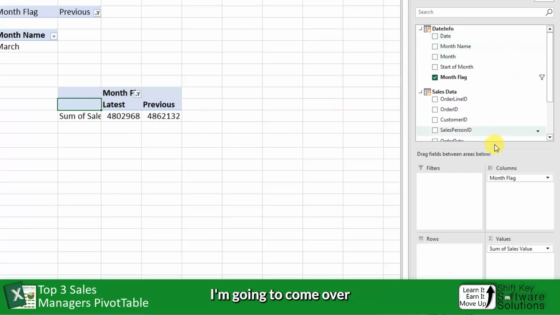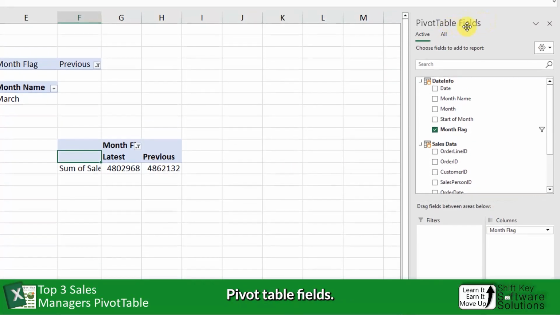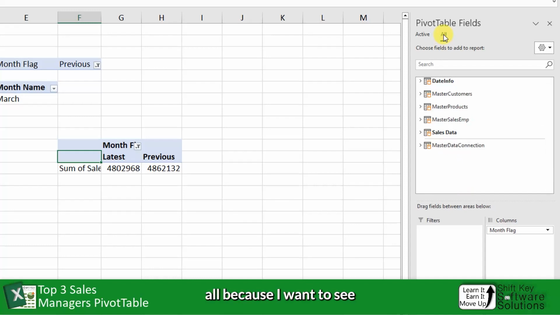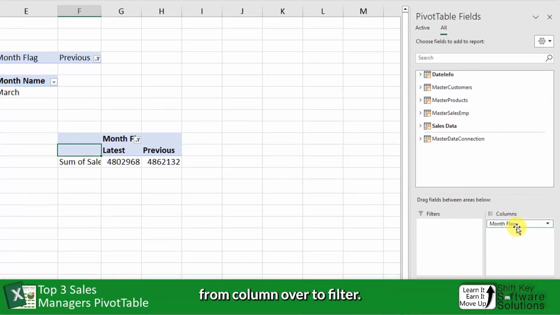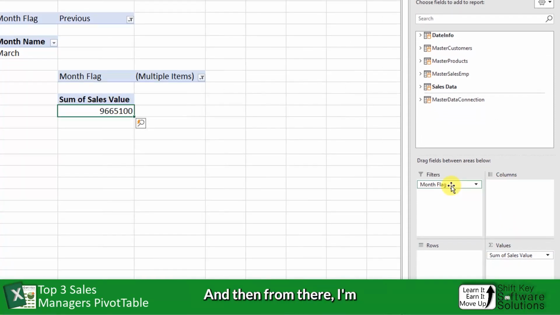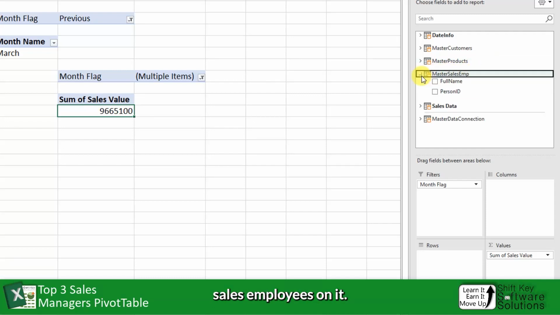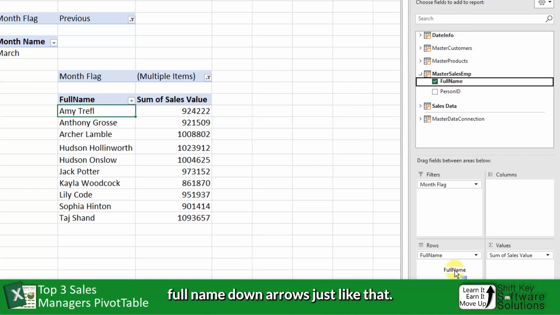And from here, I'm going to come over to the pivot table fields. I'm going to choose all because I want to see all the tables available. And I'm going to move my month flag from column over to filter. And then from there, I'm going to come up and remind myself, who am I looking for? I'm looking for the salespeople. So here's my master sales employees. I'm going to click to expand that. And then I'm going to drag full name down to rows, just like that.